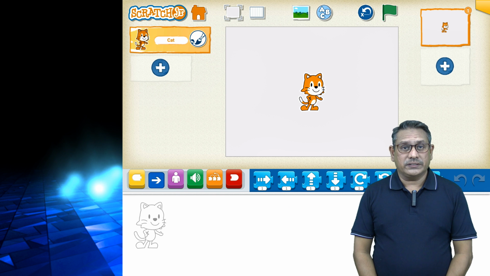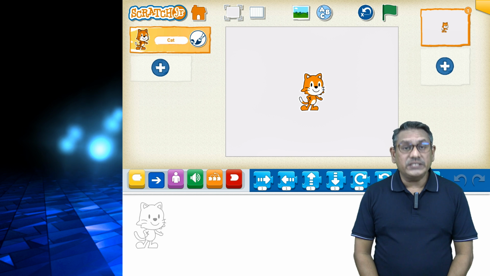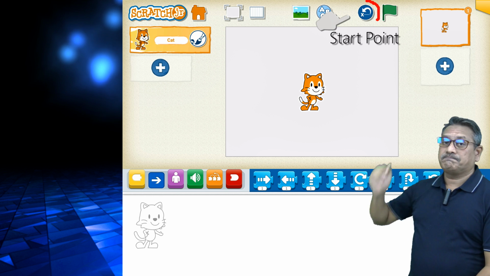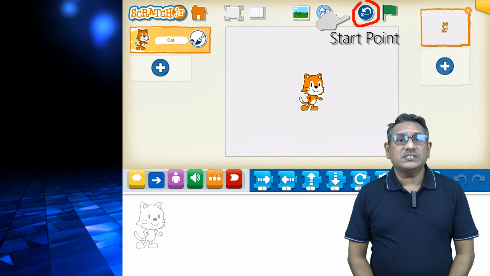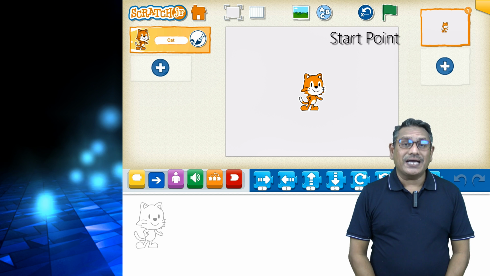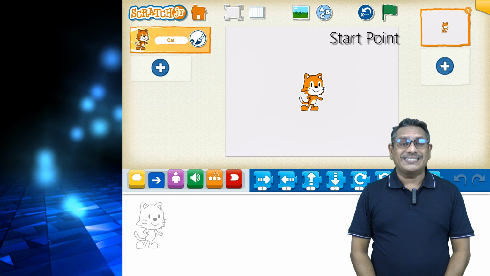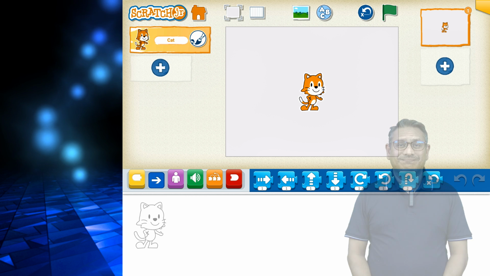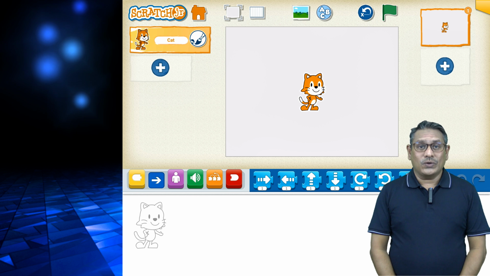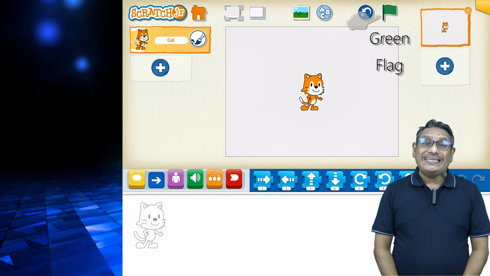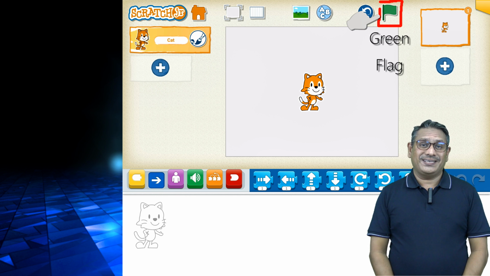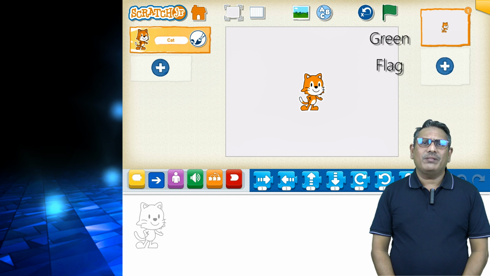If you want your character to return to its original starting point, you can use this button. This will actually return your character and start your code from the start point. Finally, to start your code, you tap on the green flag. All code start with the green flag. Well, mostly.